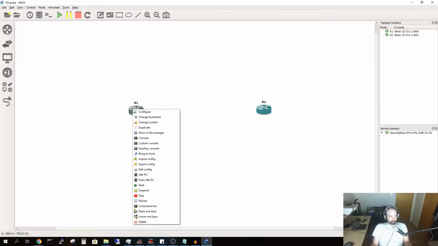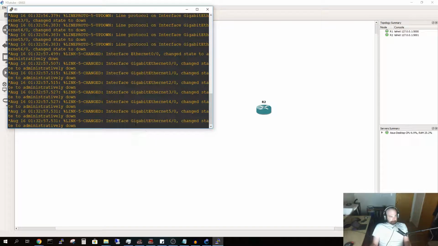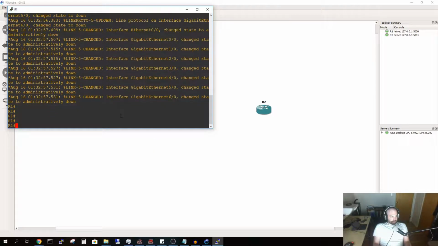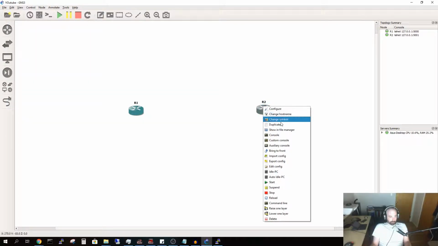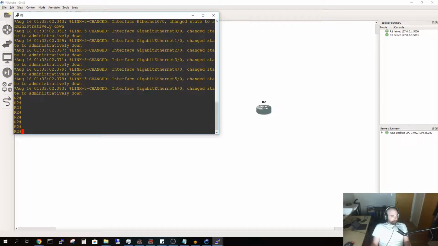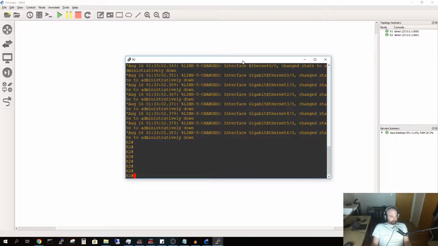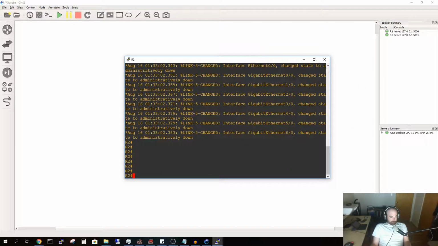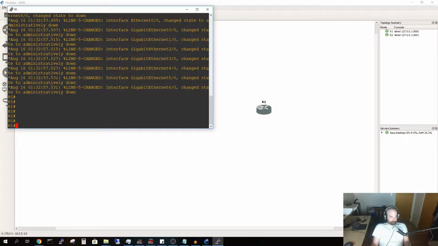So once our routers are fired up, I'm going to right click and go to console. This is going to give me a nice command line interface for both of these routers. It's a real iOS image. So our routers are up and running. I'm going to close these out for now.